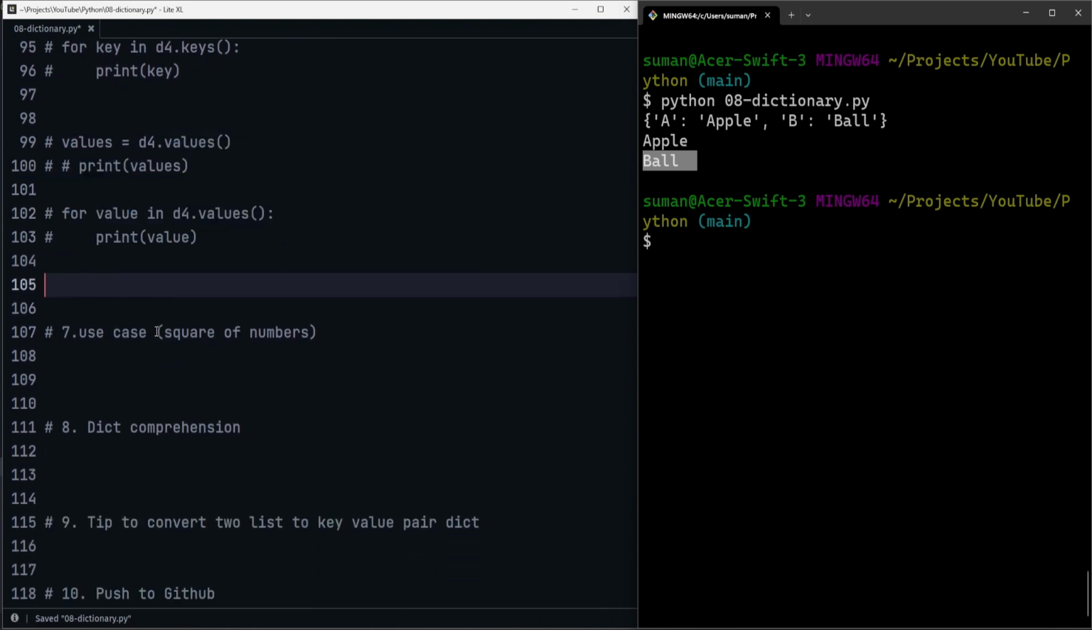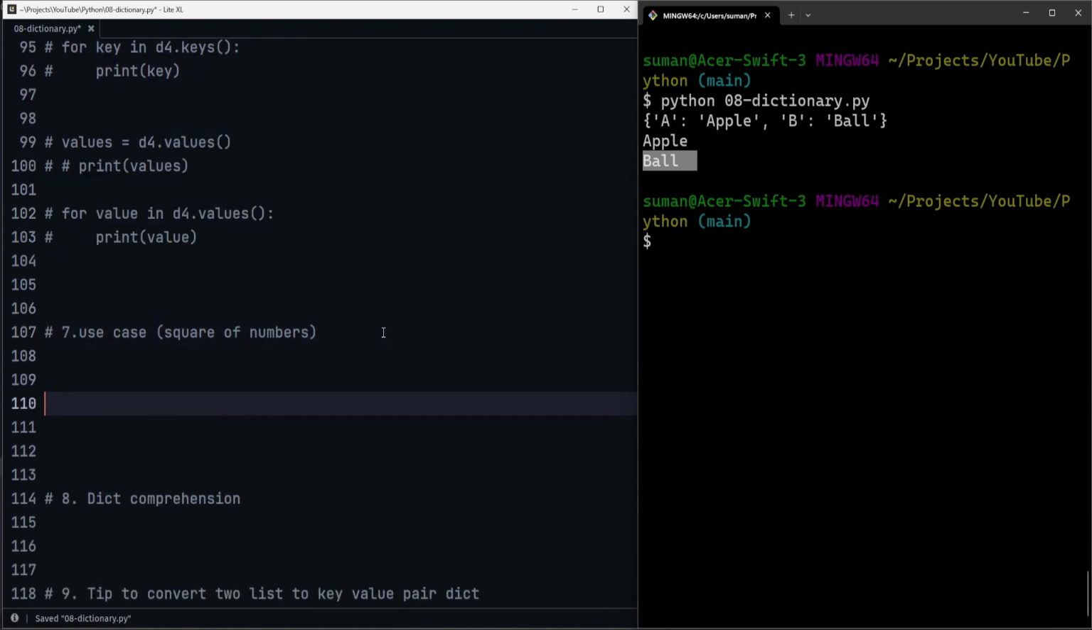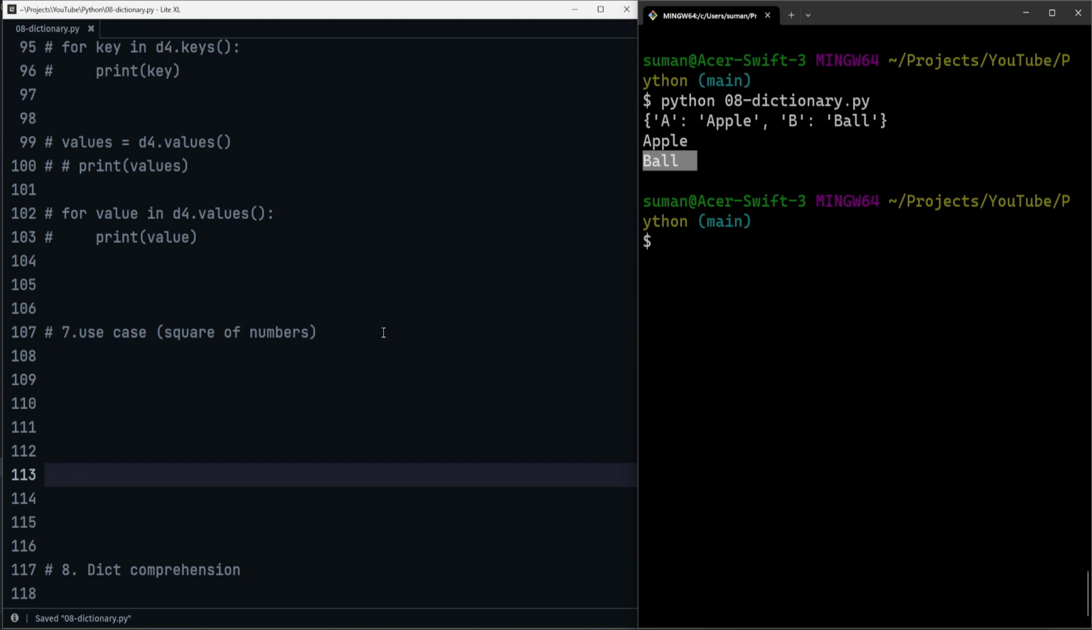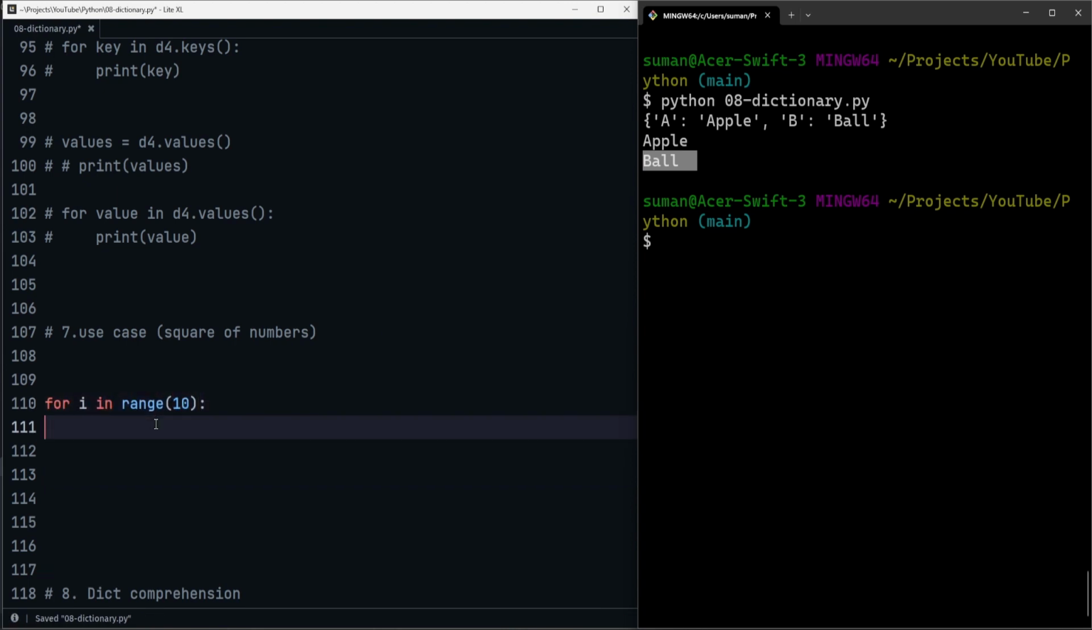Now use case, like where do you use it? When we were learning about keys list, we took a list, then we put a square of all the numbers in it. But there we got all the numbers, but we didn't know what is the square of it. So what we can do here, let's run a loop. For i in range 10, we have already learned how range works. It will go from 0 to 9.